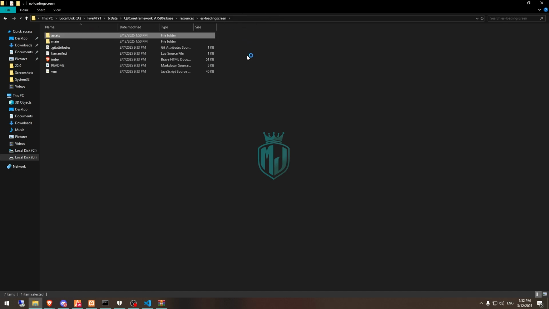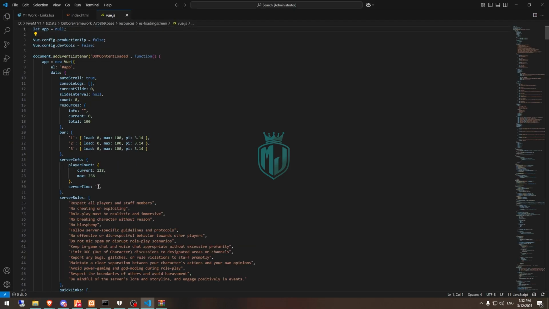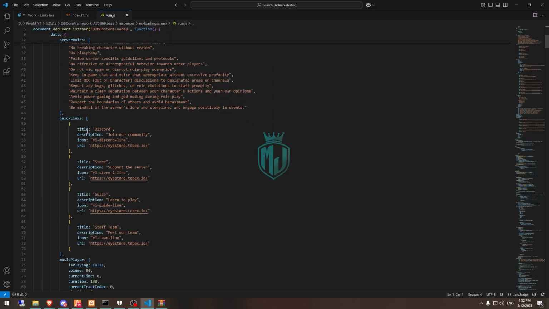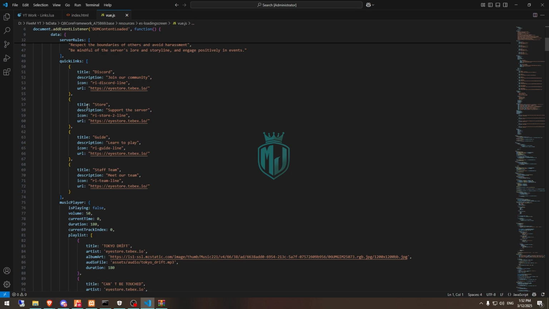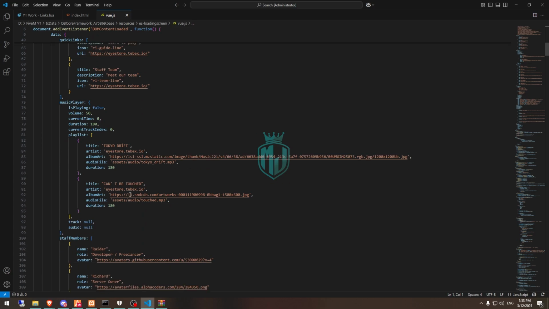Let's go back. Now we have to open this JavaScript file. So right here you can see we have our player count. Right here we can add the server timing. These are the server rules. And this one is for the Discord link. We can add our store link as well, Tebex store. We can mention our guidebook. We can also provide our staff team.